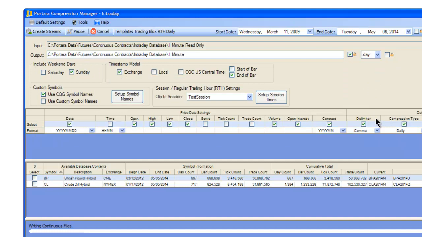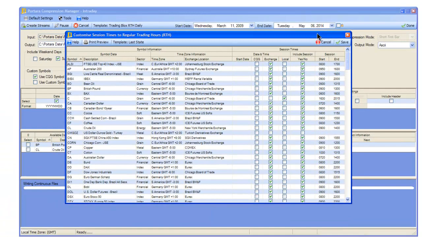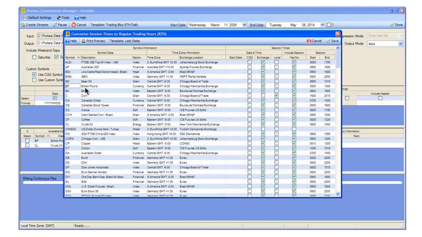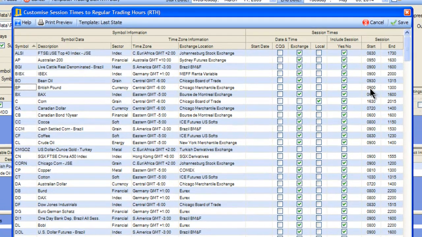The main purpose of the compression manager is to allow flexible session start and end times, so we click the button to set up our session times, and if we focus on BP, we can set our session times to anything that we need. For instance, the old legacy pit session for BP was 0720 to 1400, which we'll set in this case, and CL. We can set anything we desire. It doesn't have to be the legacy hours.